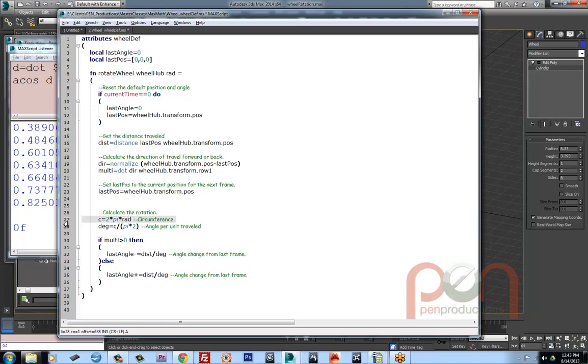Of course, circumference is pretty easy to find on the web somewhere. 2 pi r, so 2 times pi times the radius. So we had that radius, that rad value being passed in. And then we need to know the angle per unit travel. So how much do we need to rotate per unit traveled? So we're going to take the circumference that we've calculated and divide that by pi times 2. And that will get us the degrees that we need to actually rotate forward and put that in there.